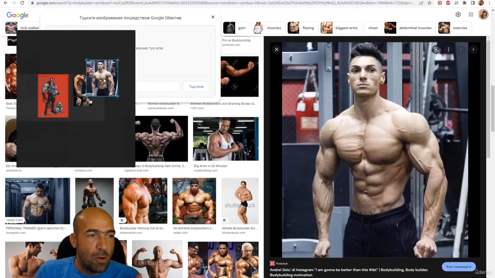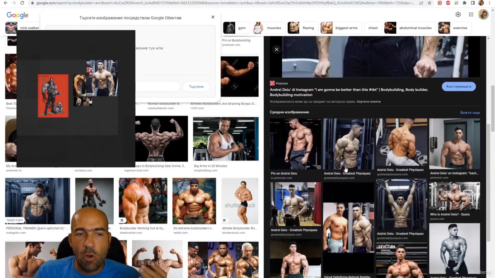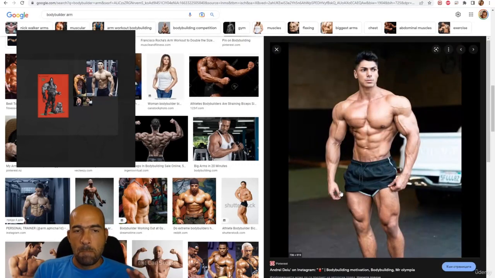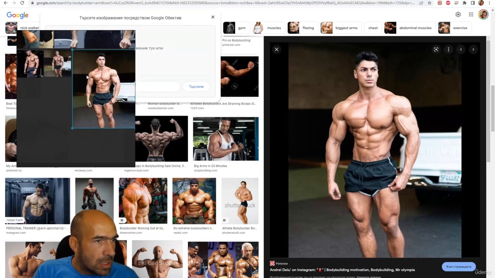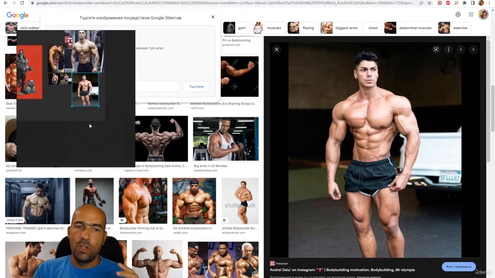There can be an object of copyright, but it's not a big issue because I'm using them for educational purposes, which is okay. You will use them just for yourself, just for your own reference, which is also okay. So we want images which show the area of the shoulder, the chest, the biceps and the triceps, because this area is pretty complex.